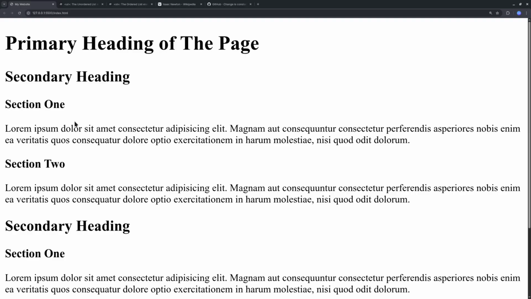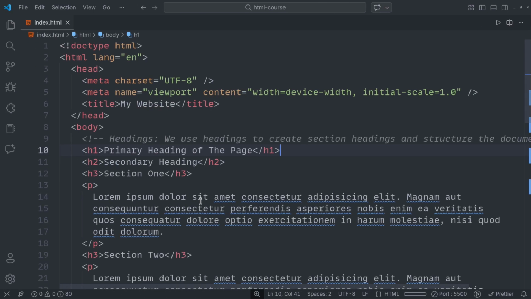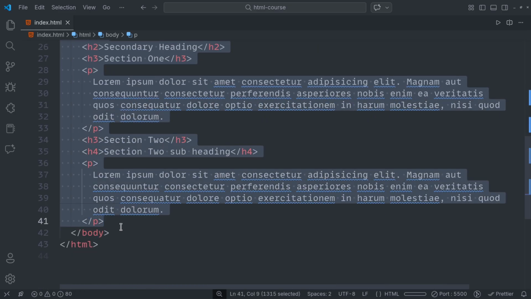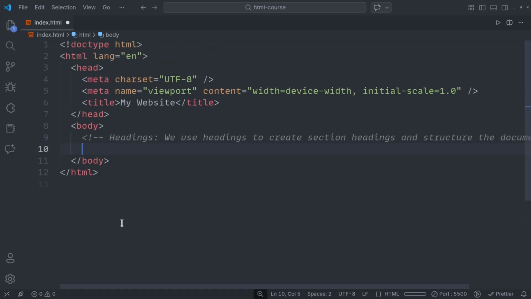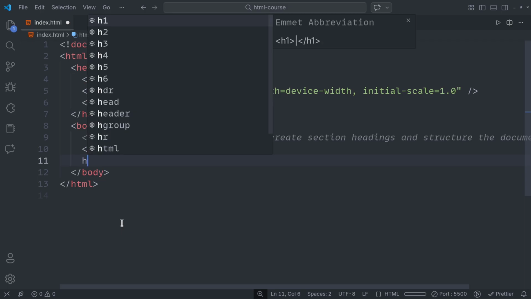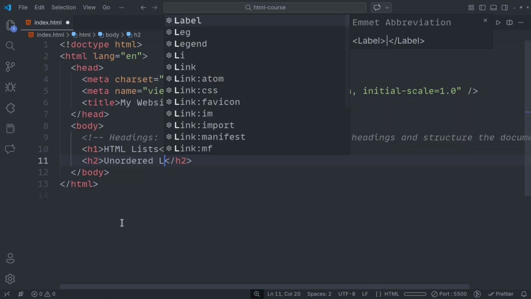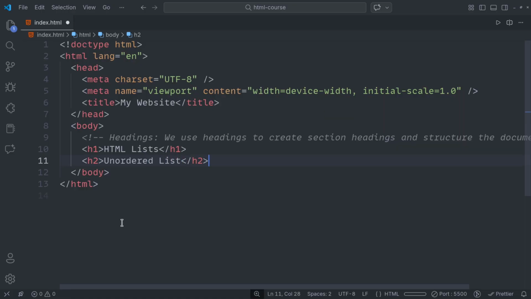So if I just go here, this is our web page currently right now. So what I'll do, I'll just get rid of many of the things here. And here I will add the h1 of HTML lists. Okay, and here I will add the h2 of unordered list. And here to create an unordered list, we have to just create the unordered list tags. So ul and hit enter.